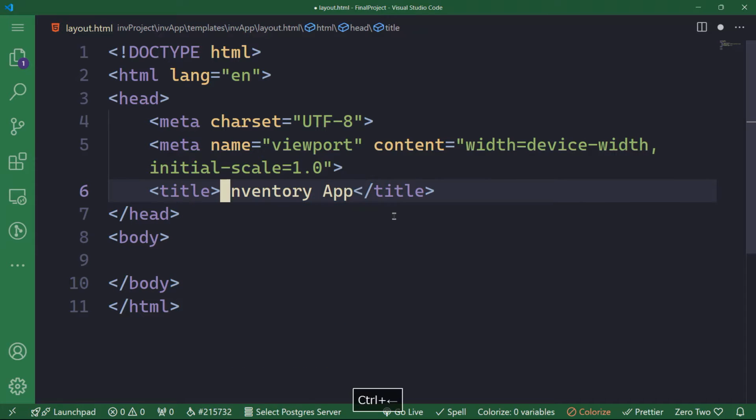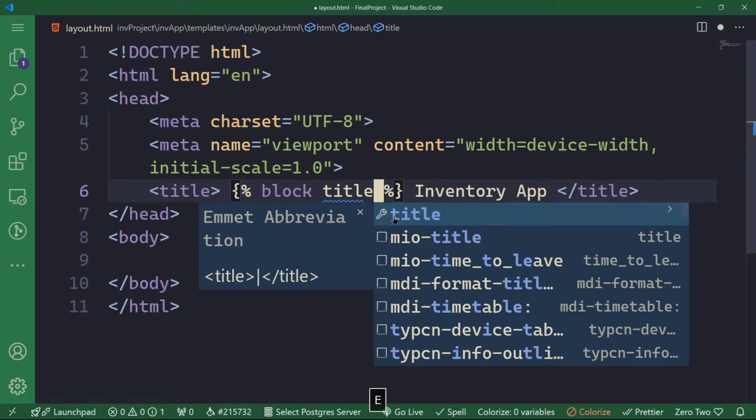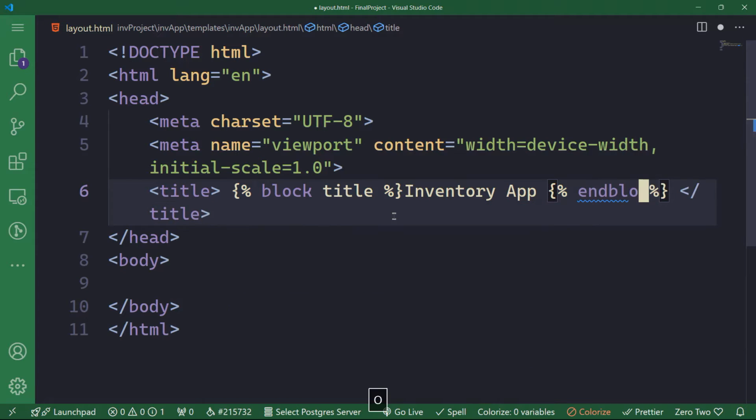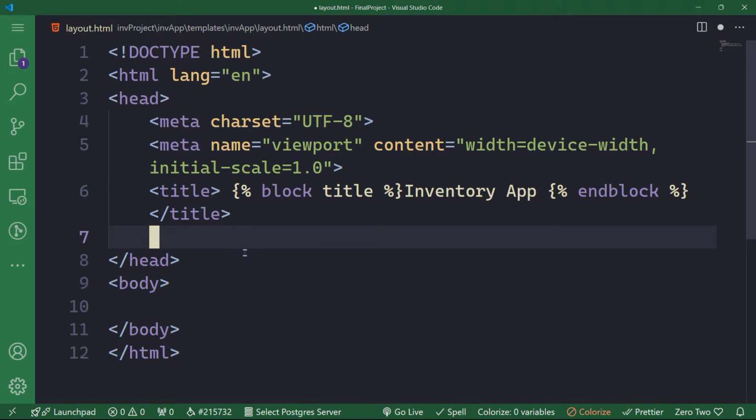But now be careful, in those title HTML tags, we will need to have those Django template block tags inside curly braces with the percent sign, of course. And we will have here block, and that's going to be title. And of course, do not forget to close the block tags with the percent sign and curly braces, and we'll type here endblock.